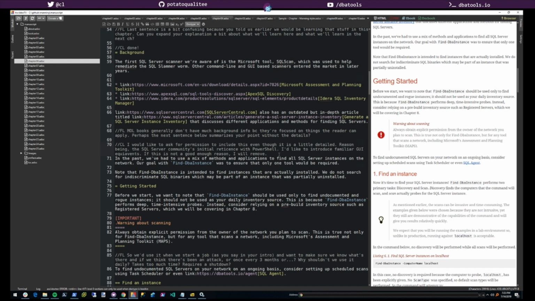So let's see. All right, so here's me rarely doing it. I would really like to keep that, so let me see if I conveyed what I want enough. I would like to ask for permission to include this, even though it is a little detailed. Reason being, the SQL Server community's initial reticence.